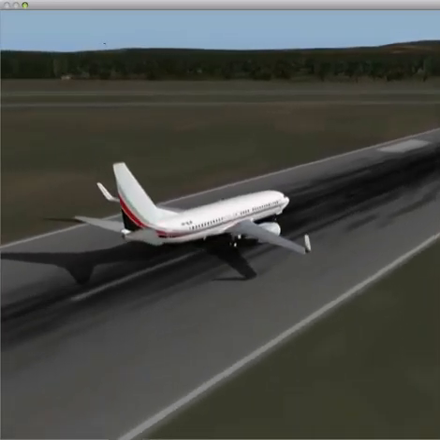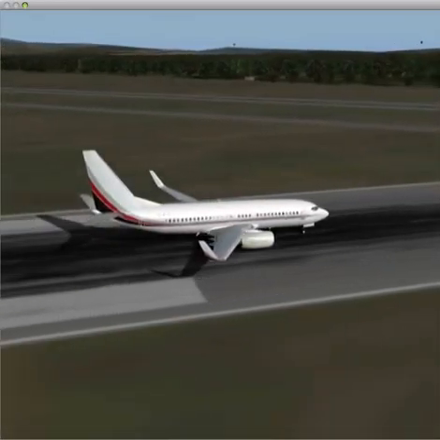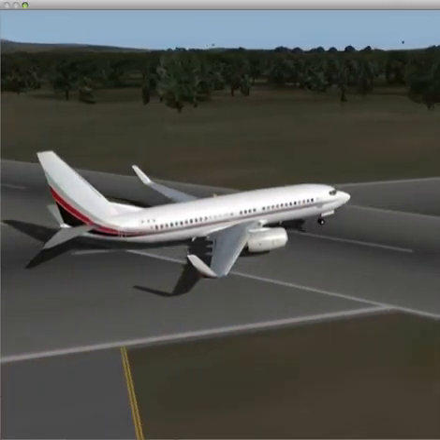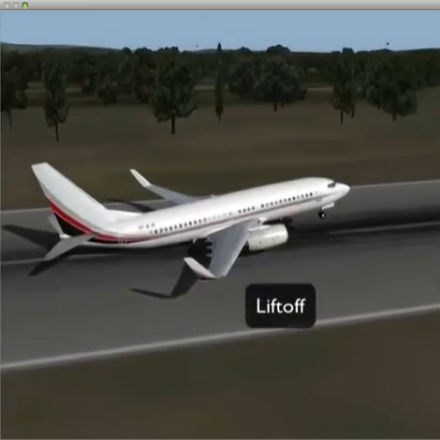And we're just going to rotate around, kind of watch the airplane here, and it reaches a point where the nose wheel comes off the ground. We call that rotation. And then we reach a point where the back wheels come off. We call that lift off. Plane is now in the air.